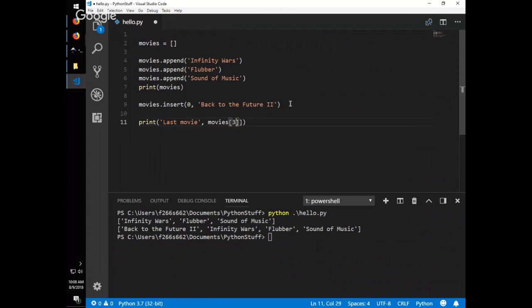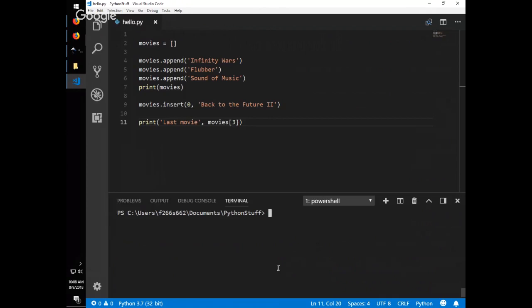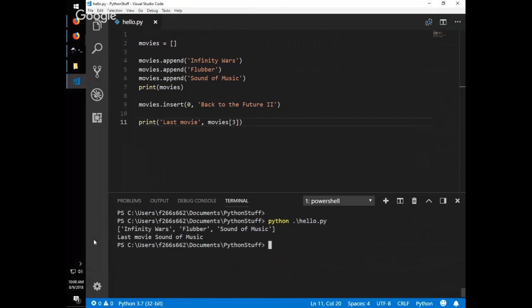There are four items in the list, which means the first item will be zero, the second item will be one, the third item will be two, and the last item will be three. So if we run this, we should see the last movie in our list will be Sound of Music. Last movie, Sound of Music.